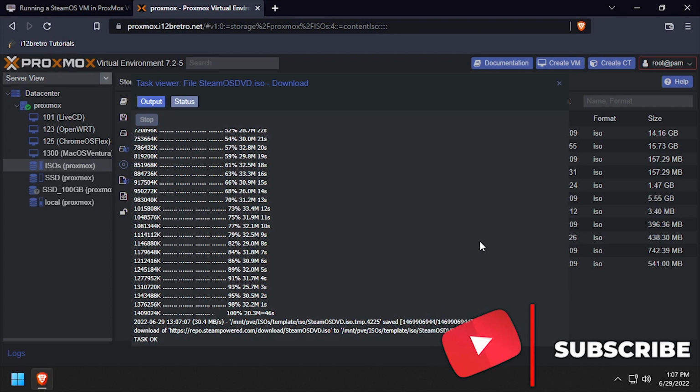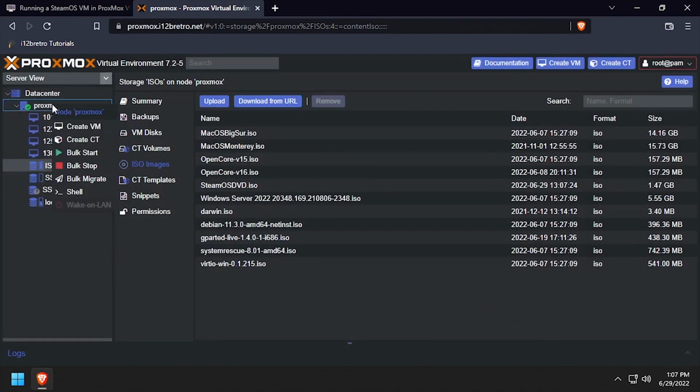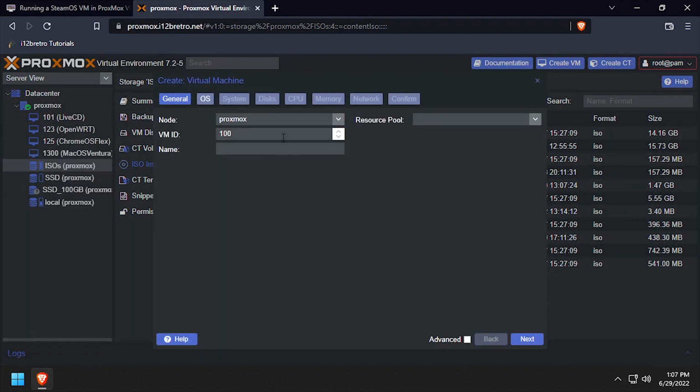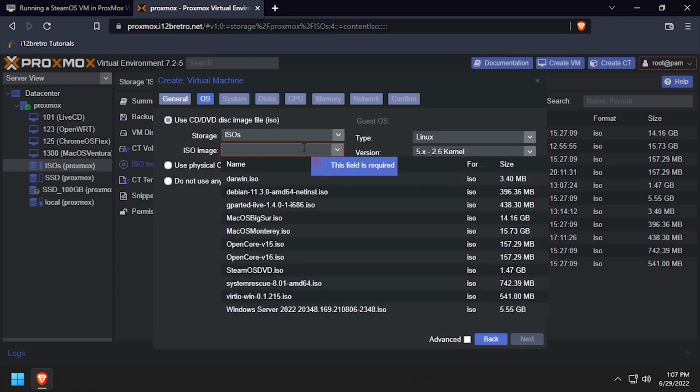Once the SteamOS installation ISO is available in ProxMox, right-click on the ProxMox node name and select Create VM. Enter a unique ID number and name for the VM, then click the Next button. Select the storage where the ISO is stored, then select the SteamOS installation ISO from the dropdown.